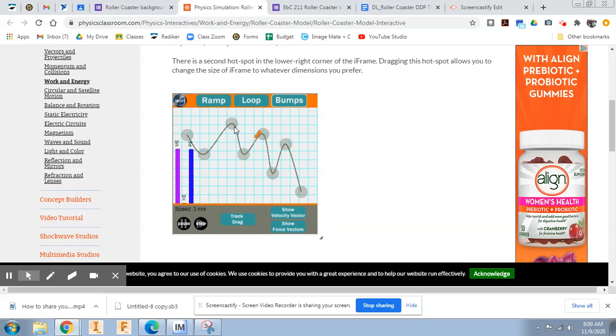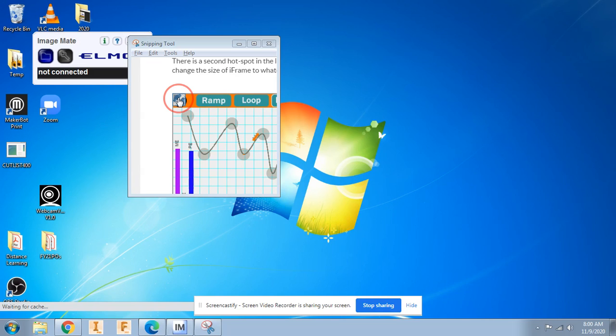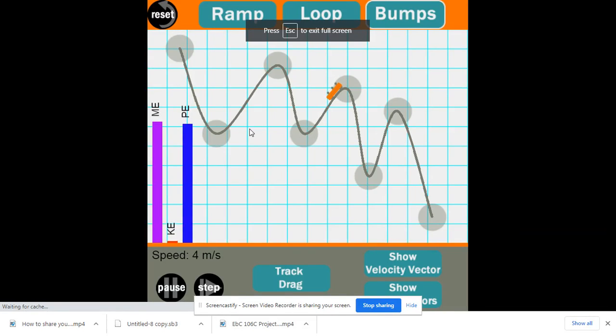Now you see it can't get up over these because it started here. So I'm going to put this up high. Uh-oh. Reset. Reset. Come on, reset. There we go. Now I can get all the way through because it started at a higher point.